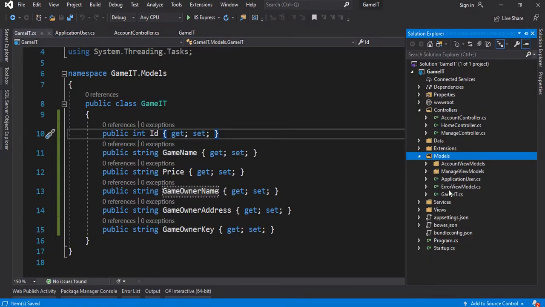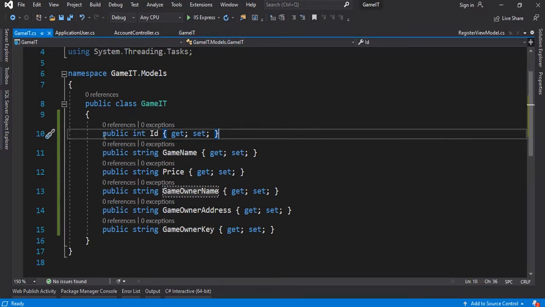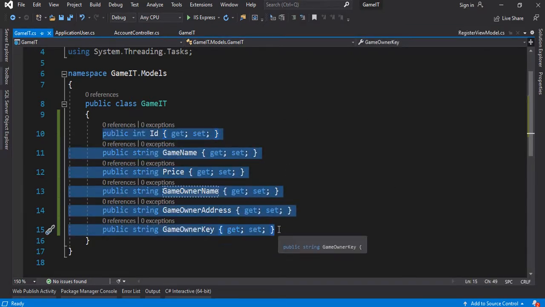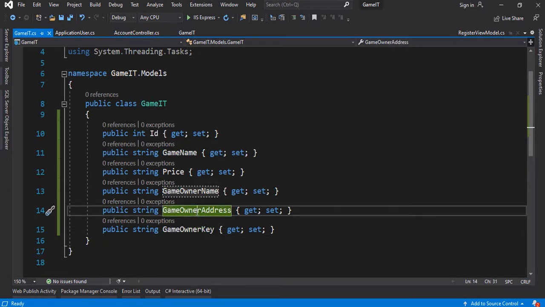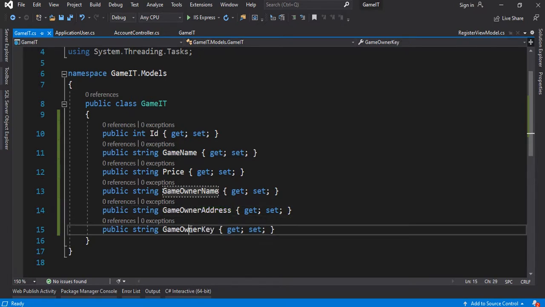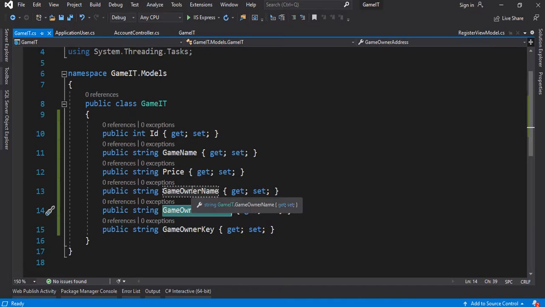So we then created a GameIt class inside of the models folder, which contains the details of what our game would contain. So our game is going to have an ID, a name, the price attached to the game, owner name, game owner address, and game owner key. This address and the key will be gotten from the user's registration details, and then passed in to the controller when creating the game.